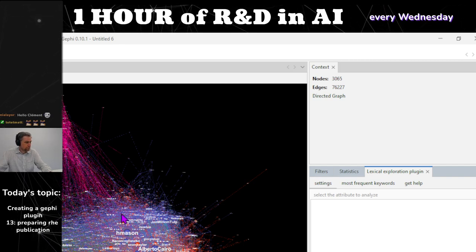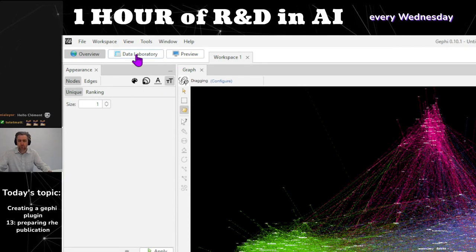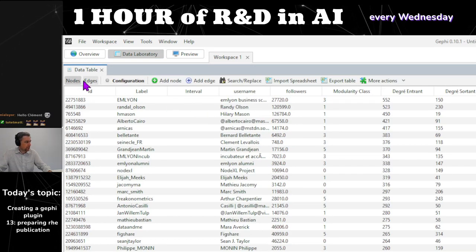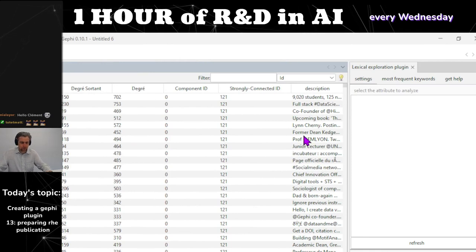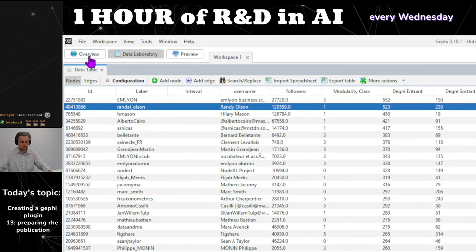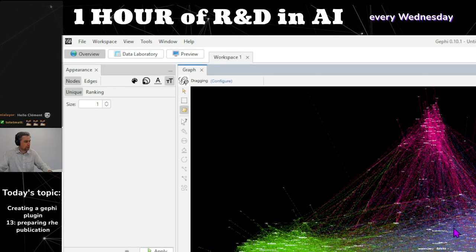For this plugin to work, the network should have a textual attribute on the nodes. So I'm going to switch to the data lab to see if the network has a textual attribute for the nodes. So what we see here is the data table for nodes, and each column is an attribute. So yes, there is one. Description. Every node has a description, and the description is simply the thing that Twitter users put in their biography of their profiles. So we should be good. I switch back to the overview. And so we can use the plugin.